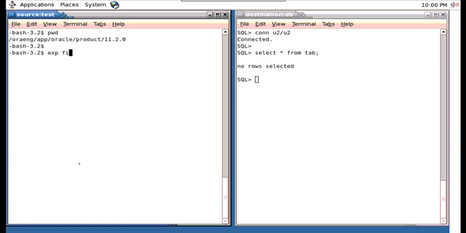Okay, exp file equals emp.dmp, log equals emp.log, and tables equals u2.emp. What is the meaning of this one? See, exp is a command. By using this exp we are exporting the employee table of u2 user. Tables equals u2.emp means this employee table of u2 user we are exporting into a file. That file is the dump file. That dump file name I have given here as emp.dmp.